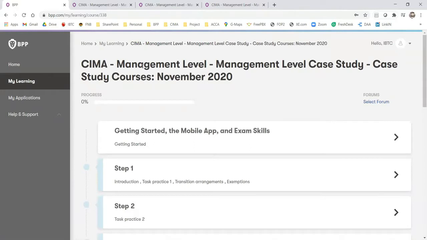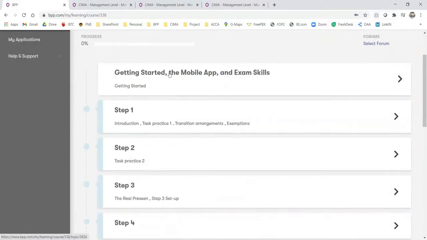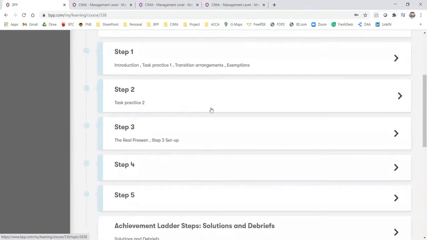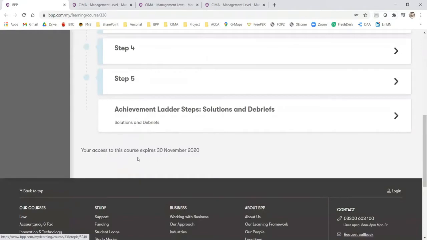At the top, you'll see your subject name, and again, the progress bar showing how much you've achieved and how much you've got through on this course so far. Your progress bar moves as you tick off each section that you've completed. Then you get a Getting Started section, and this is really where you have key information on the case study exam, on how the course works, on how the hub works, as well as on how to book your exam. Then you get steps 1 to steps 5, which are the key steps on this platform, and this contains all your learning. At the bottom, you will see here when your course expires.